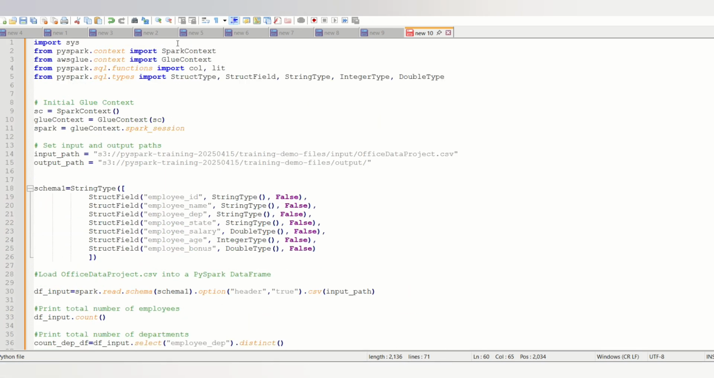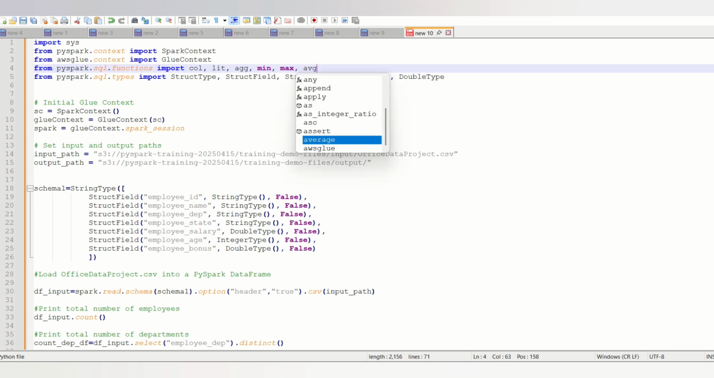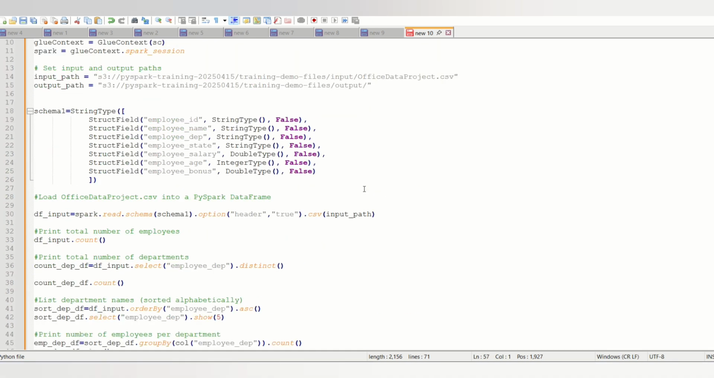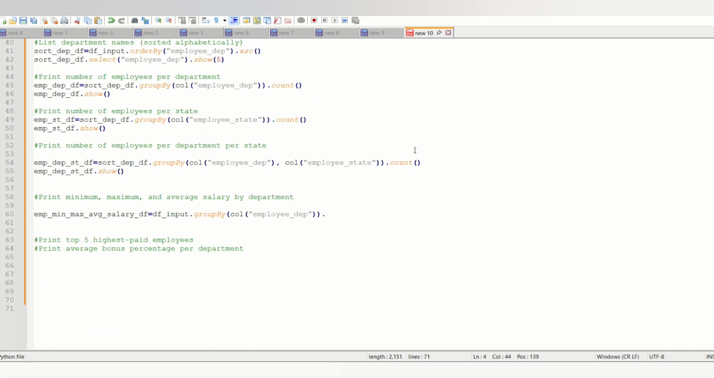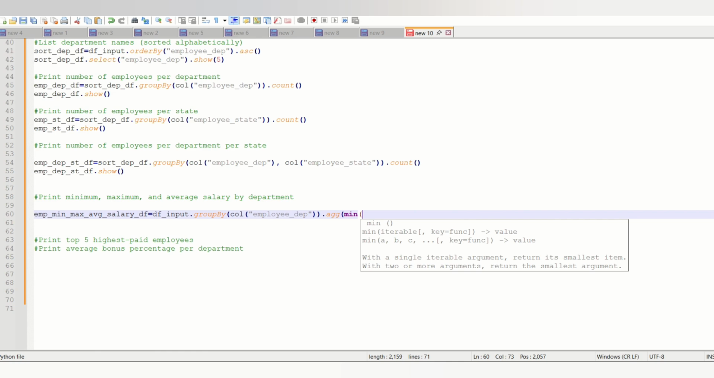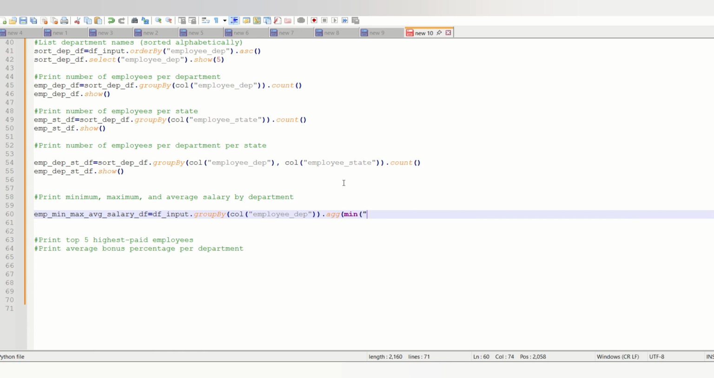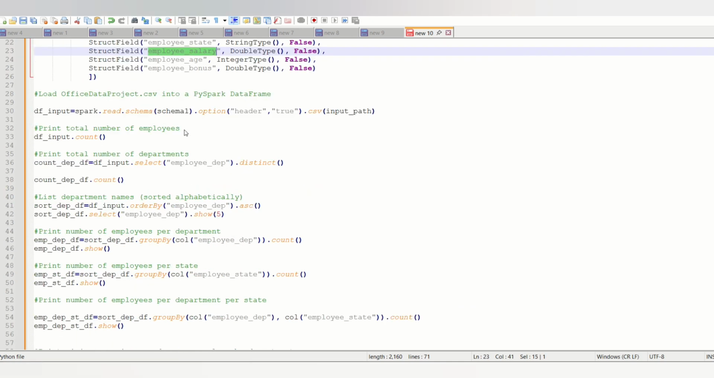For that we have to import, we have to get min, max, avg. Okay, one thing, I don't need to get the aggregate because that's a method, not a function. So here in this case what we'll do is we'll do the agg in the bracket, we'll give min, and we have to give the column name which we're going to use for this, that is salary column.